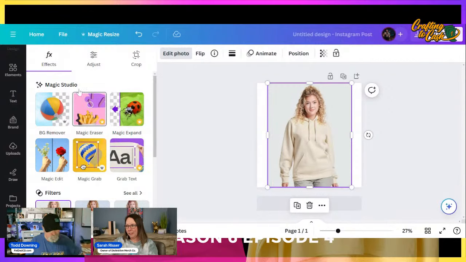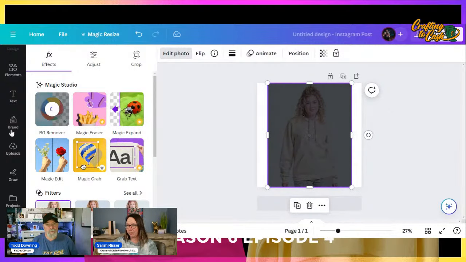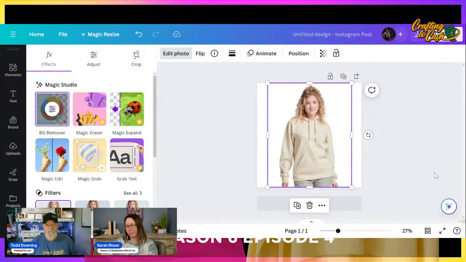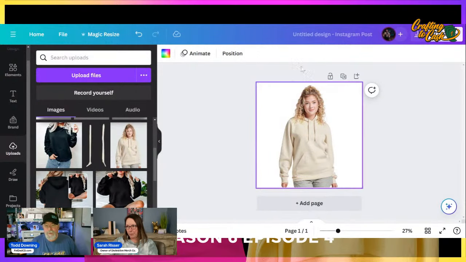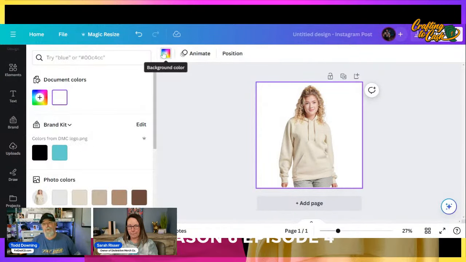All right, so I'm going to remove the background, which has a crown, but it is a gray and white crown, so I'm not sure if that's a different thing. If I just click this, it's going to do it for me. So super simple. It's gone. It's just her.